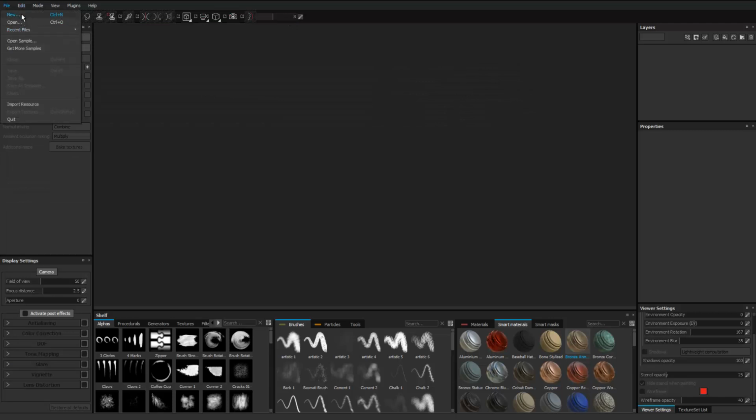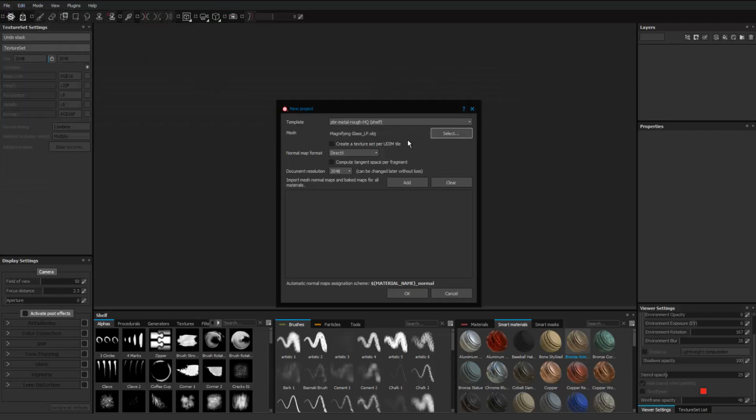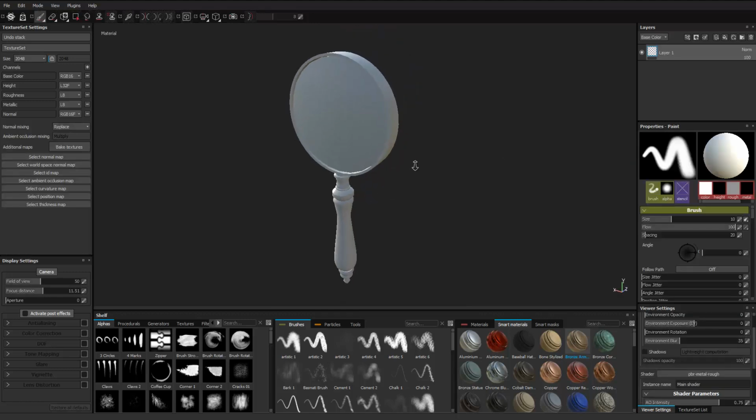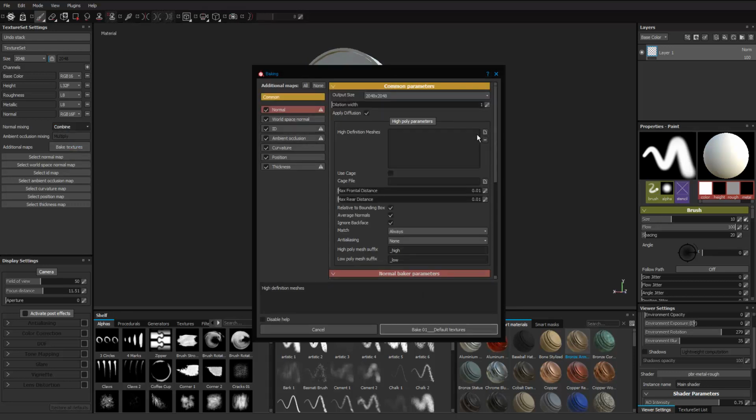Okay, so when we are done with the process of UV unwrapping, we're going to go to Substance Painter, and we will import our low poly model, as you can see here, after we export it from 3ds Max, and we will try to work on the baking aspect.